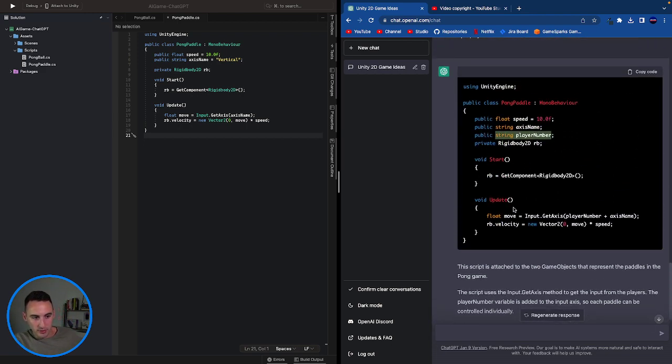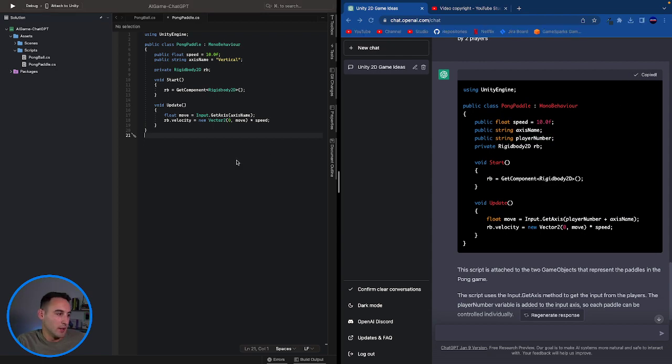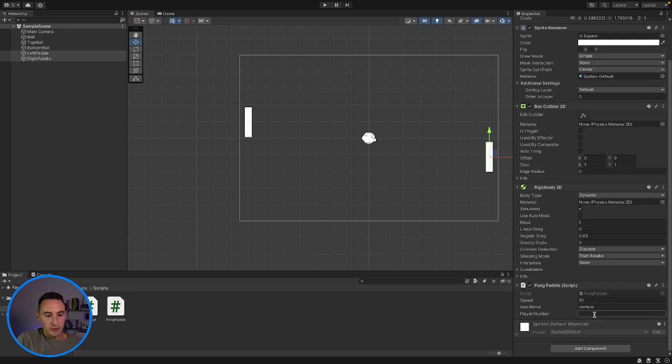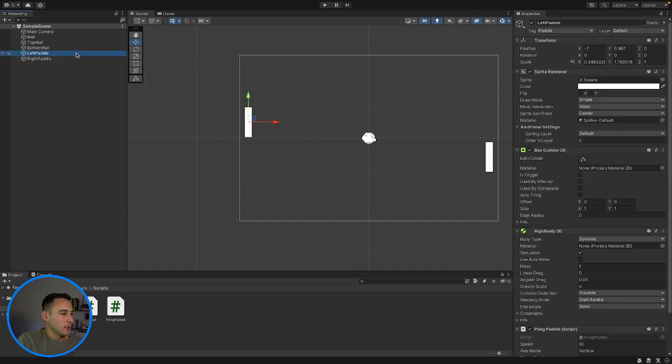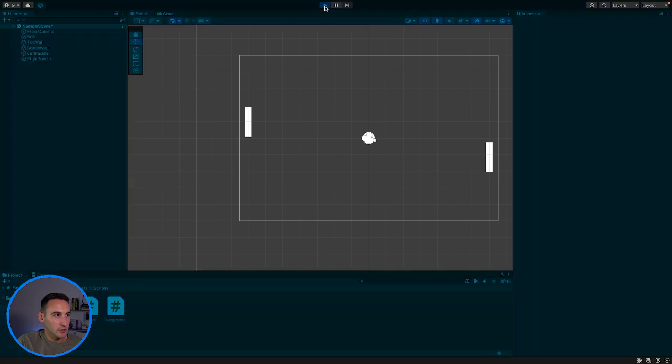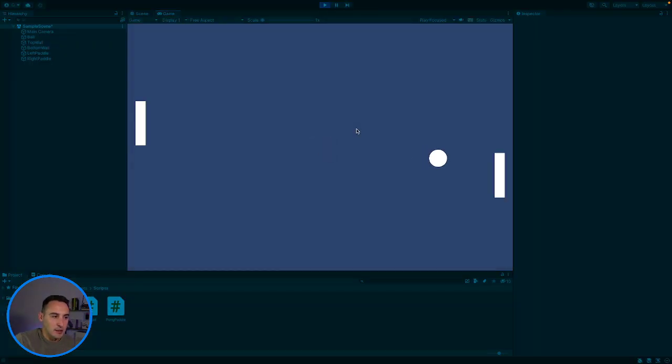Okay, so that sounds simple enough, so let's go and copy that and just replace it in here. So we'll save that, and then we should see in the Unity editor a new field over here where we can input the player number. So here we have player number. So for the left paddle we will assign that to player 1, and for the right paddle we will assign that to player 2. So let's play the game and see how well this works.